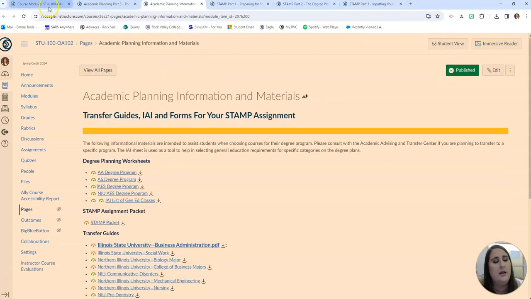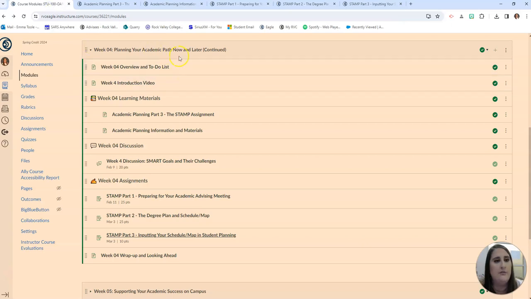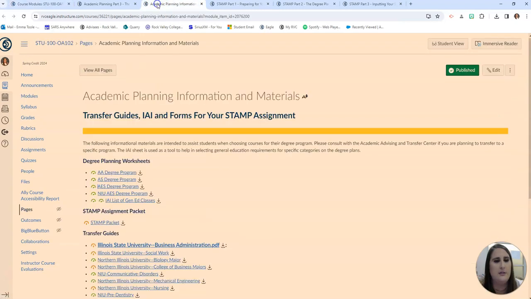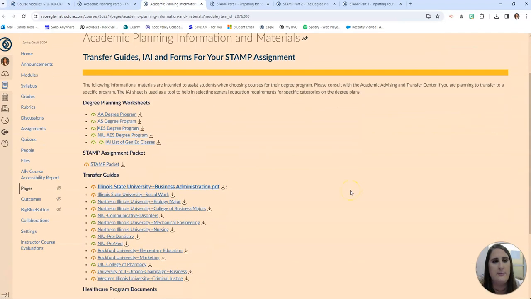So I'll just show you, I guess, how I got there. In week 4, if you come down here to academic planning, information, and materials, that's going to take you to this page. It tells you right up here at the top, there are transfer guides. We have the IAI form, and then forms for your STAMP assignment. Degree planning worksheets are the first thing that are listed.